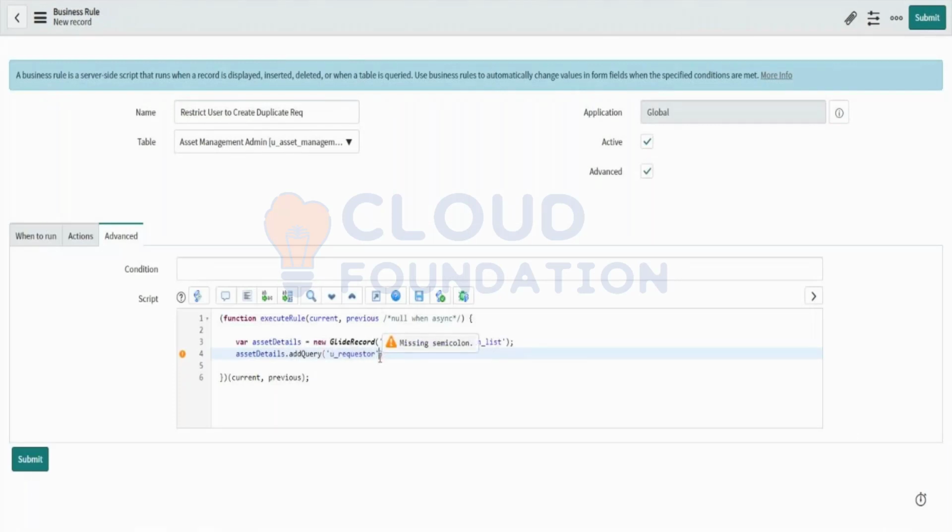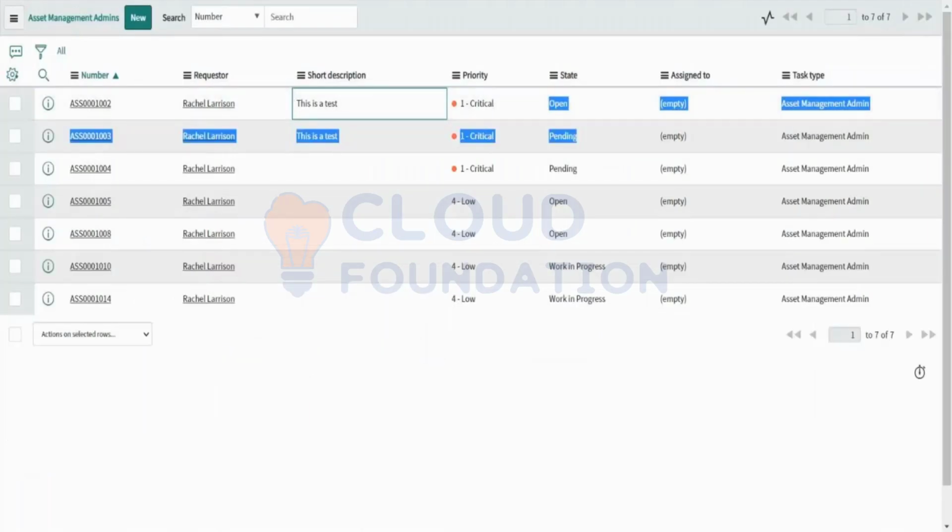Requester, then what am I going to match with? The current requester. We are getting the current record before inserting one new record. That one we will get.